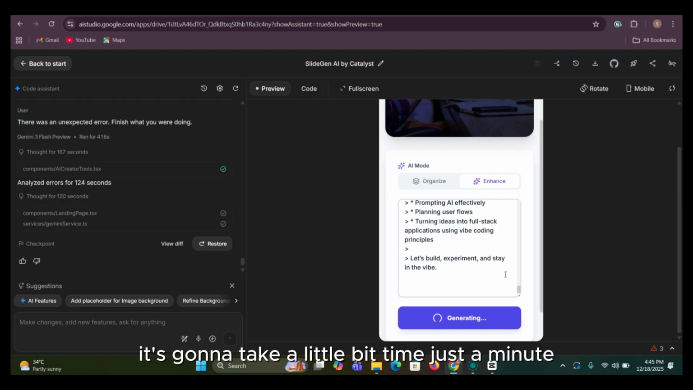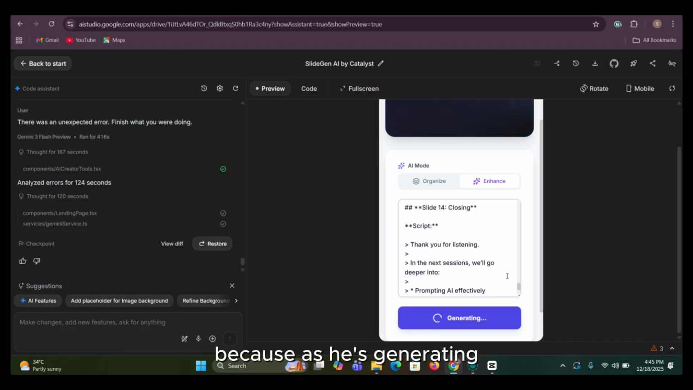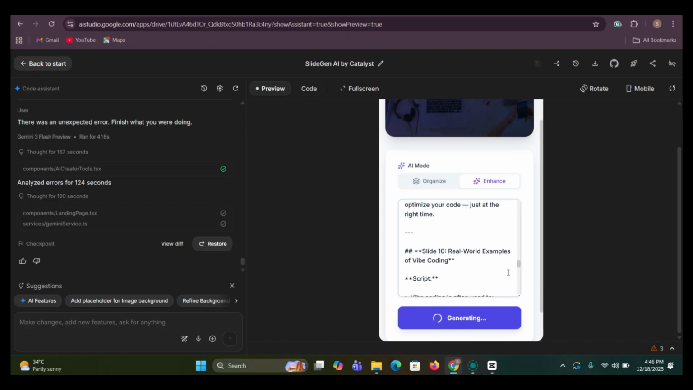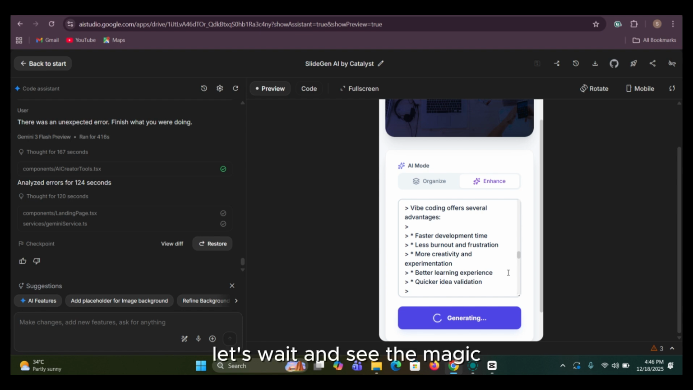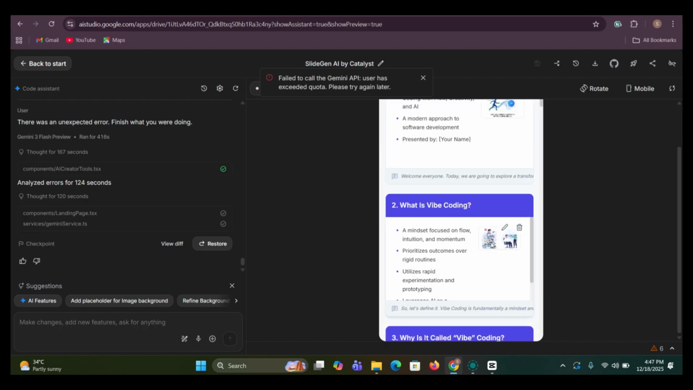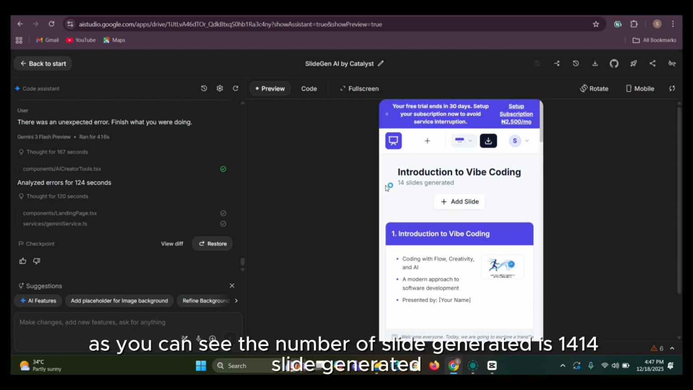It's going to take a little bit of time, just 1 minute or 2 minutes for the slide to be ready, because as it's generating, it's also adding pictures to the slide. So let's wait and see the magic. So now we have our slide generated. As you can see, 14 slides were generated.